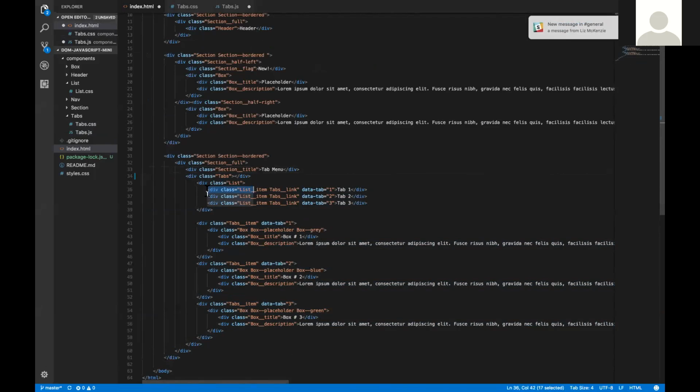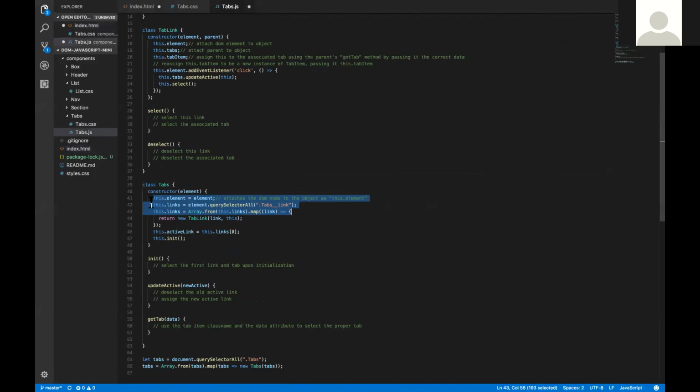Jonathan, I have a question here. Yes. This.element equals element, and line number 44, the tabs link, it only grabs the querySelector of all tabs link. It means here in the HTML, it takes from line number 36 to line number 38.